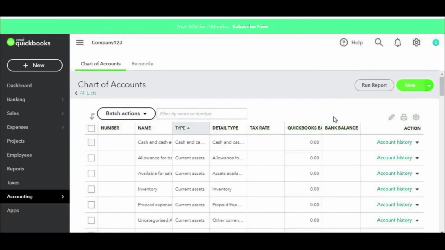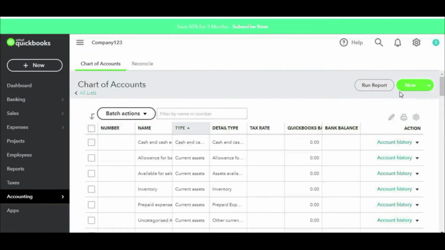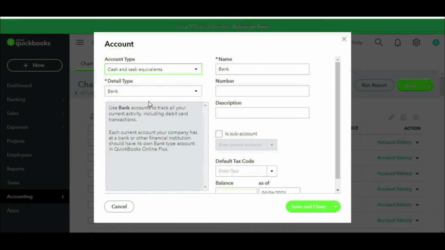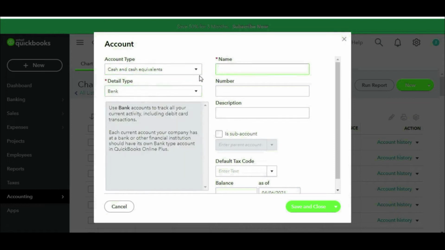Alright, so now let's see how we are gonna create a new account in the chart of account. For that, you have to click over here, then click on chart of account, then just click here new. Here you are gonna choose cash and cash equivalent because now we are gonna make an account for bank. So I will select the type as bank, and here we will choose the name of our bank, ABCD whatever, and put the last four numbers of your bank account. It would be easy for you to refer to that.